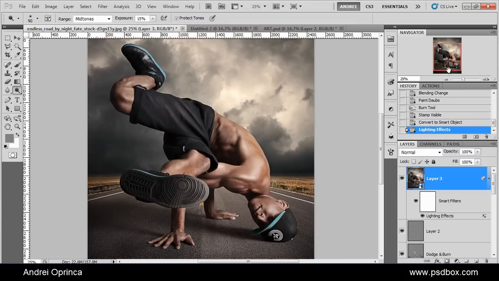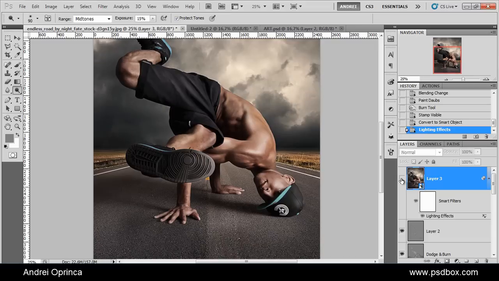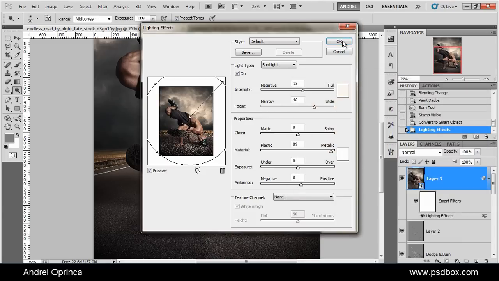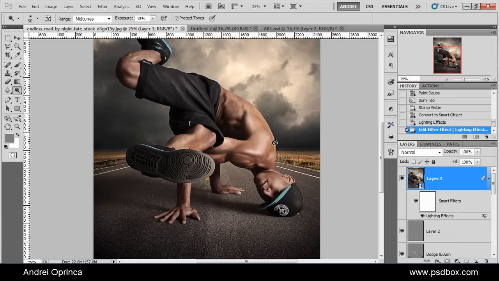Let's see what we've done so far. So before and after, you can see that strong shadow there, and this part of the image is brighter. And I kind of like how that looks, but let me change the color of the light just a bit, add more yellow, and click OK, and it makes the image a bit more yellow.